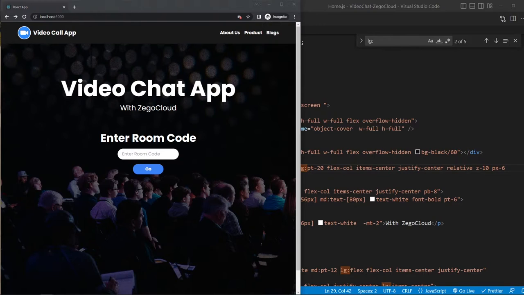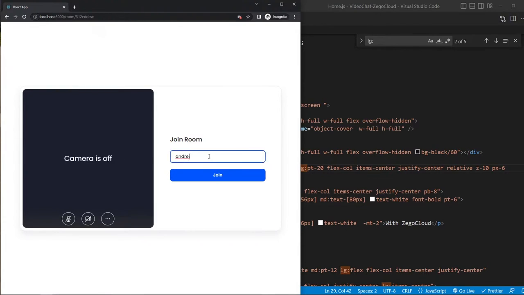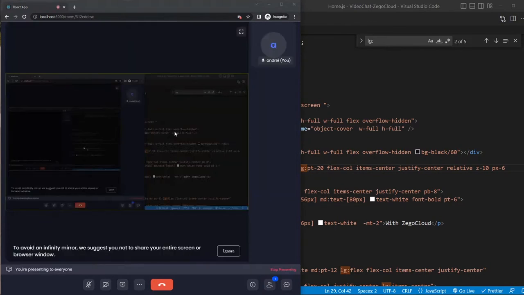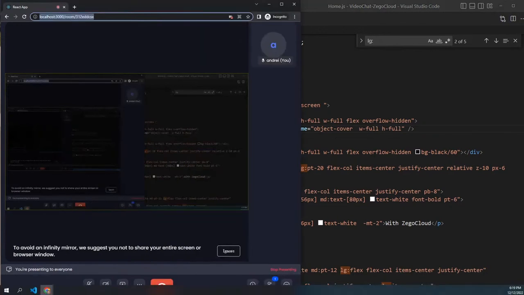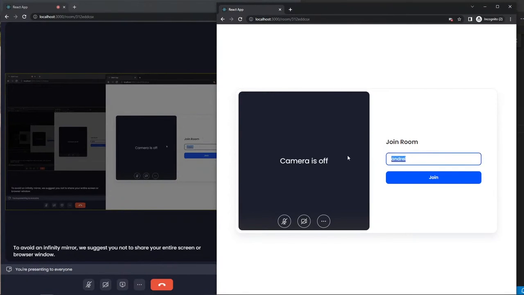Okay. So now when you enter a room code, you will be redirected to ZEGOCLOUD join a room API. You can share your screen as well. We can go ahead and share this one. If you go on incognito and create another user, paste this in and go with a different name, so this will be Alex, this will be Goose. Join.